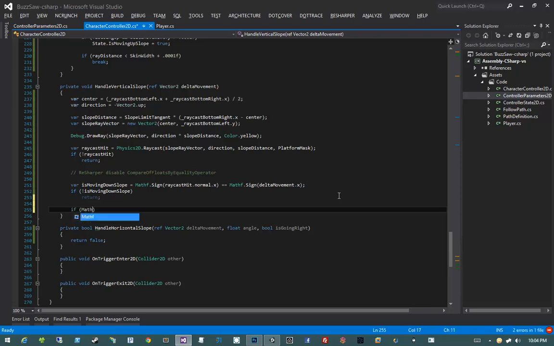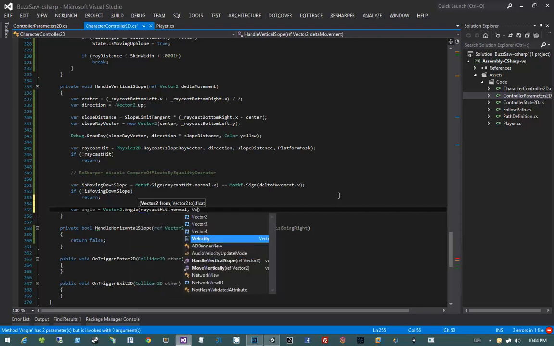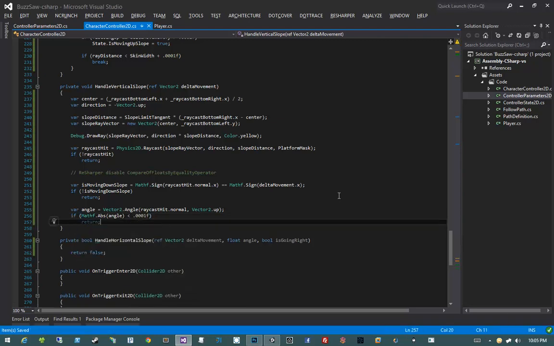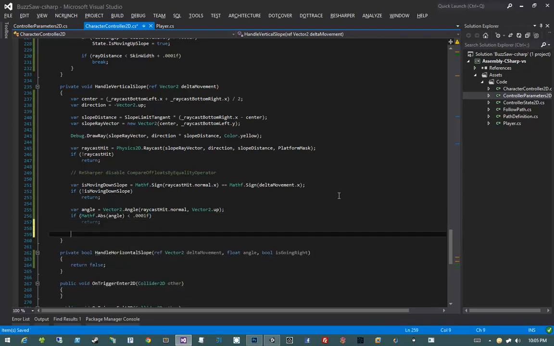So I'm going to say, actually I want to store this in an angle. I want to say var angle equals Vector2.Angle of raycastHit.normal and Vector2.up. If Mathf.Abs(angle) is smaller than 0.001f, then return. Why? Well, that means that we're not actually on a slope. We're on something that's perpendicular to us, and if we're on something that's perpendicular to us, then it's not a slope by definition, and we don't want to handle anything.